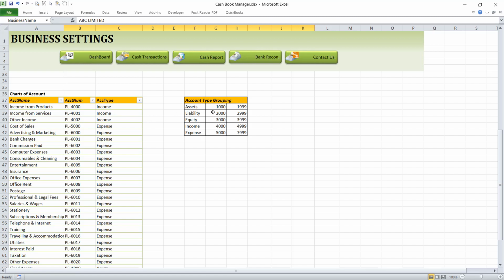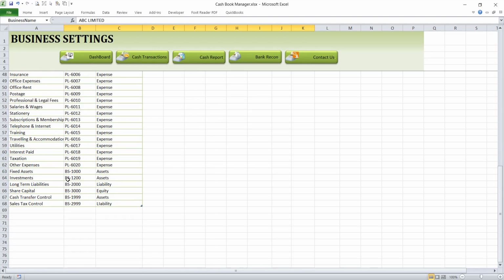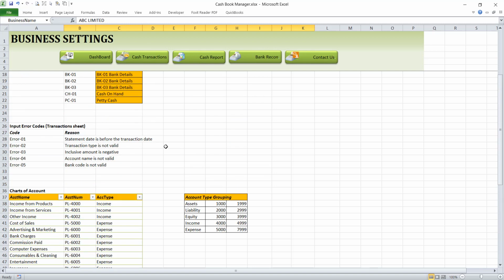So as you can see, our assets are all 1. Anything that starts with 1 falls under assets. Our liabilities are all 2. Maybe you'll be seeing the PL. The PL there is profit or loss item. And the BS is balance sheet item.